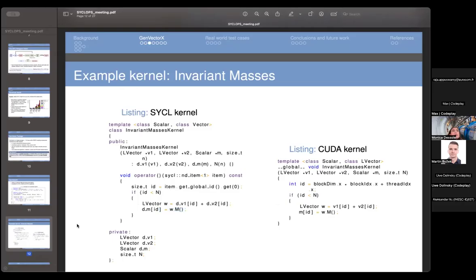Such objects, such classes can be used within kernels, of course. Here we have 2 examples of kernel definition, a SYCL kernel versus a CUDA kernel. Both computing invariant masses for two sequences of four-dimensional vectors.